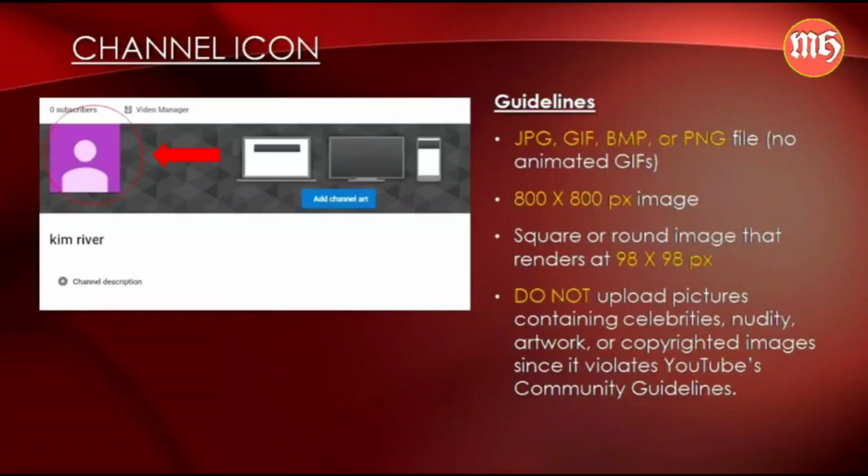800 by 800 pixels squared. Square or round images are rendered at 98 by 98 pixels. And remember this, do not upload pictures containing celebrities, nudity, artwork, or copyrighted images, since it violates YouTube's community guidelines. You'll risk having your channel banned or deleted if you do so.